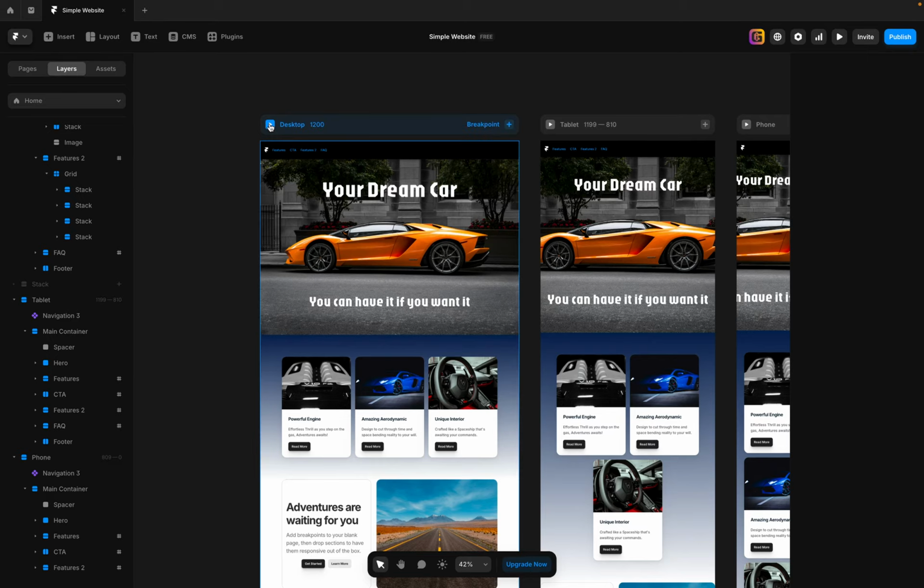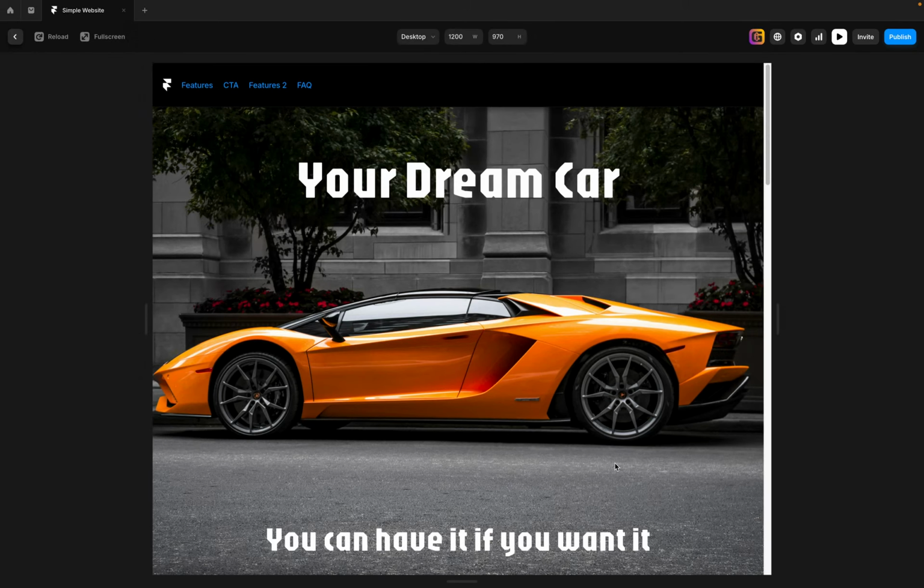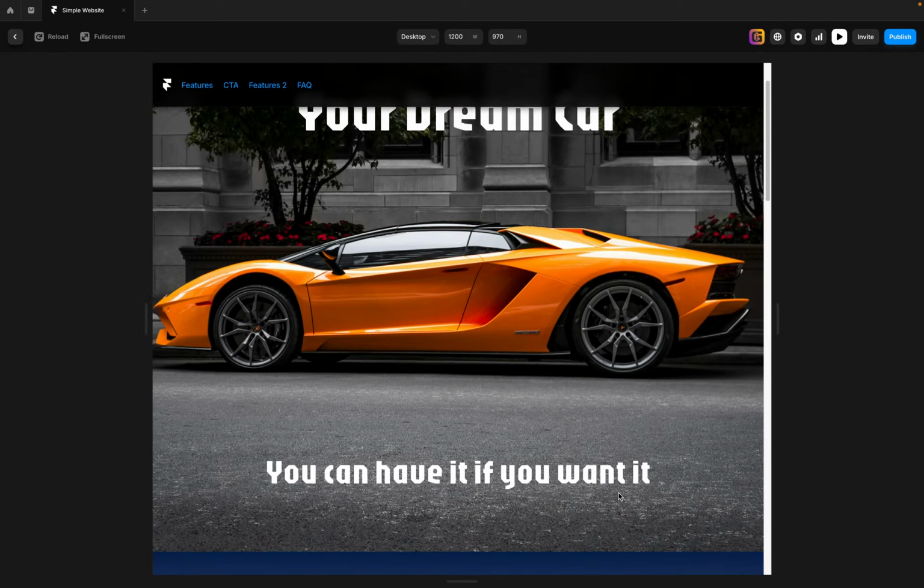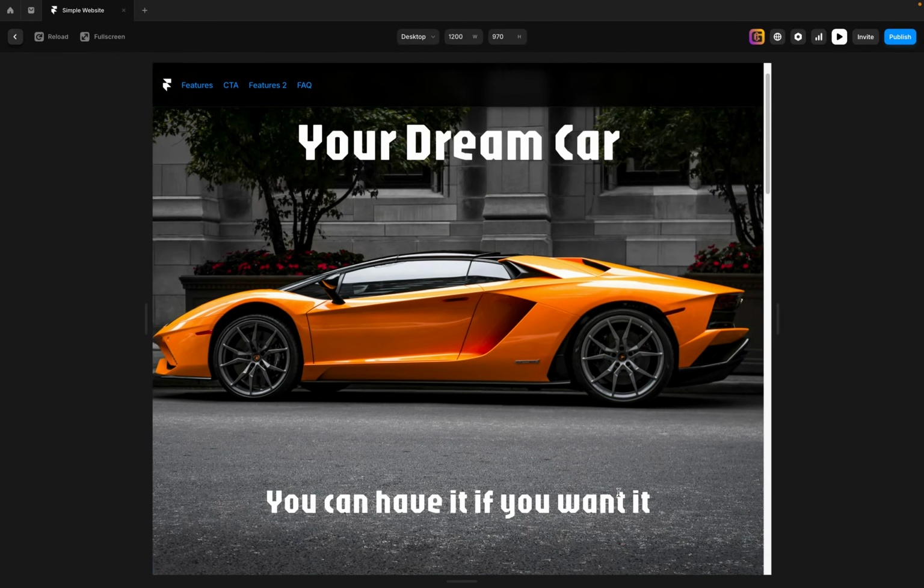Now, if I test this, you have a nice black navigation bar at the top, and as you scroll through it, you can see the image. Perfect.